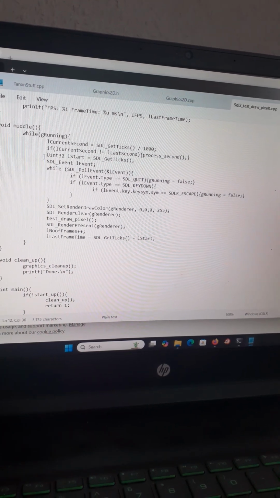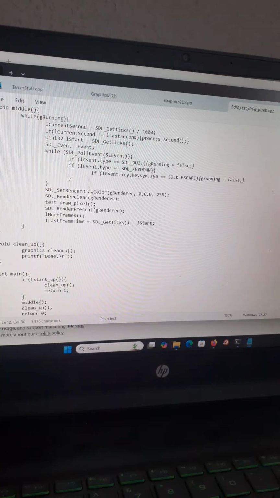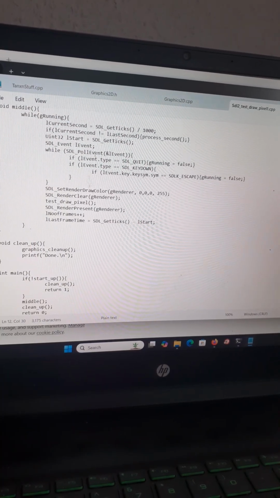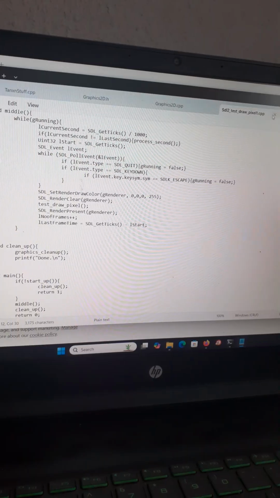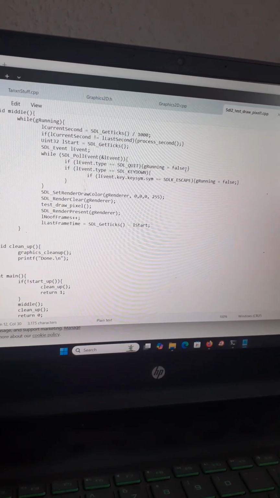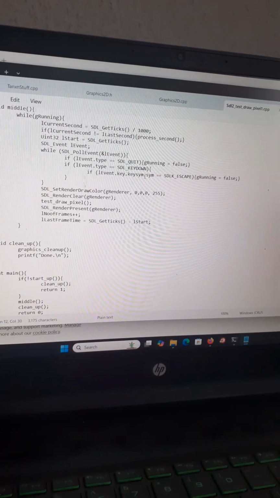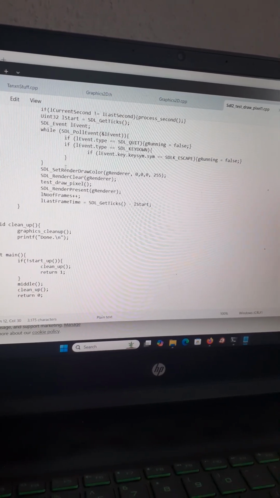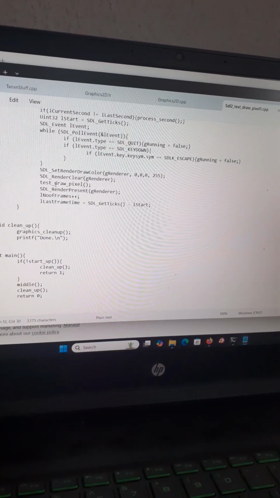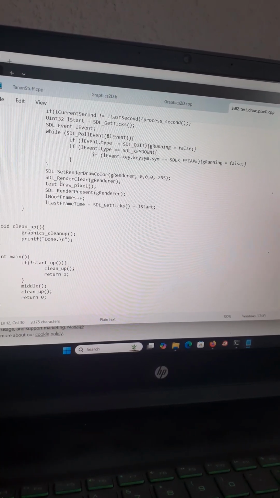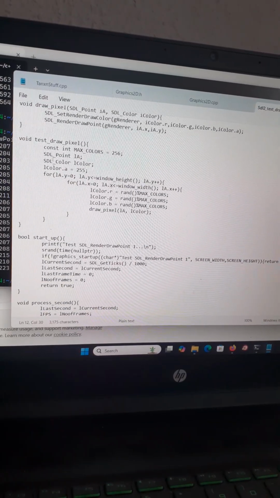Now get the start time at the start of the frame, get the start time here. Process the inputs. If you click the top right corner X, it activates this and leaves. If you push the escape key, it activates this and leaves. Clears the screen to black here. Does the draw test pixel routine, which is here.